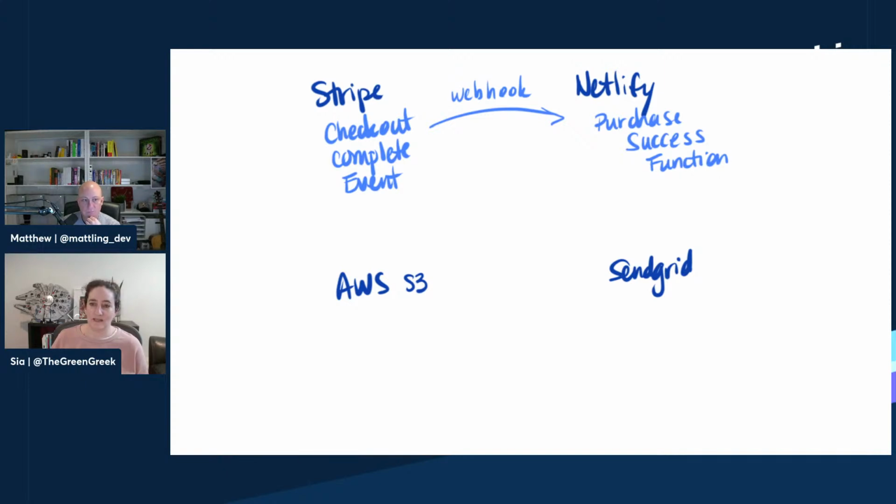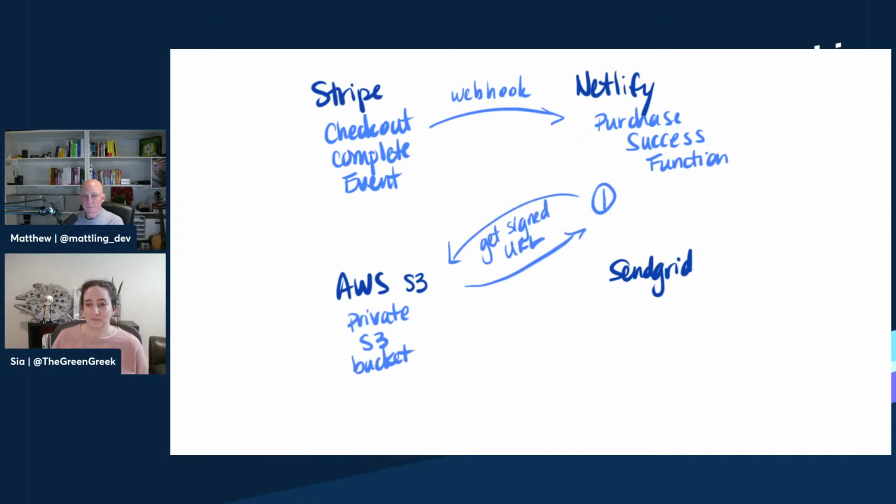That's our project success function. Inside of that function, we get the items that they bought, and then we get what's called a signed URL. That's that expiring link, and it's requested from AWS S3 in a private S3 bucket. Once we get that link, we email them. I'm using SendGrid in this example, at least for now. So that's the fulfillment. I think that's the last. Yep. So that's what we're doing today.